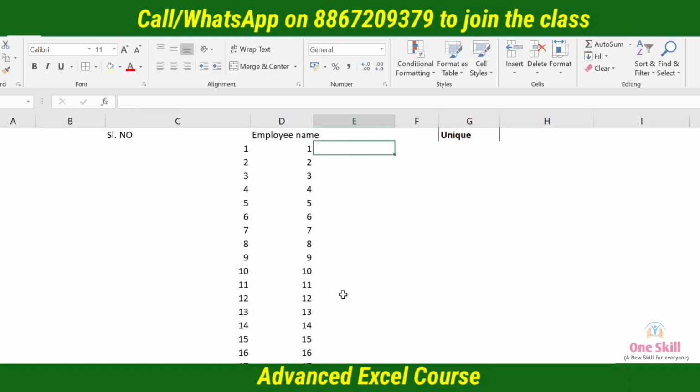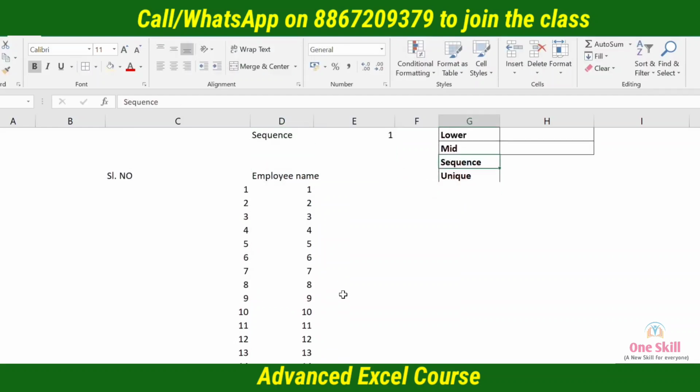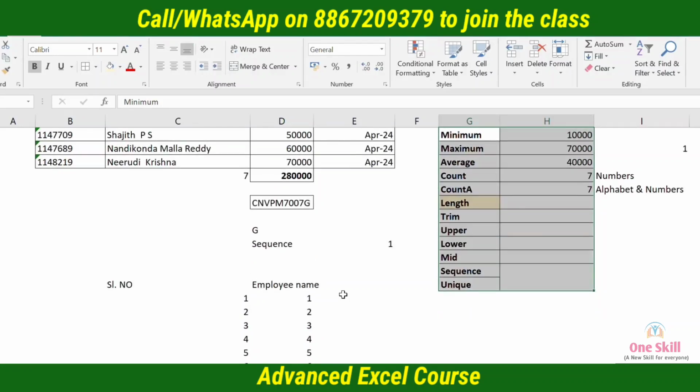You don't need to mention 1, 2 in the second column, no need to prepare. You can try. This is called the sequence function. I will show you next time on my laptop.